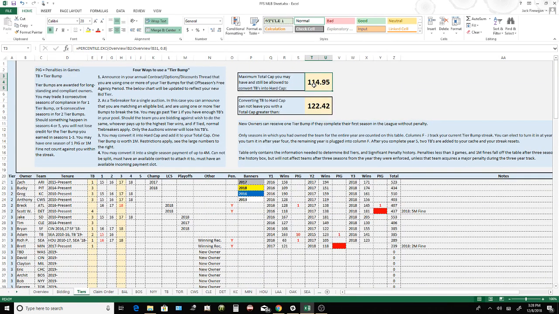Cap. We've got these cap limits. Maybe you really want to use yours for hard cap, but you don't quite qualify yet, so maybe you save it until you can get in under the window. So just kind of plan ahead.